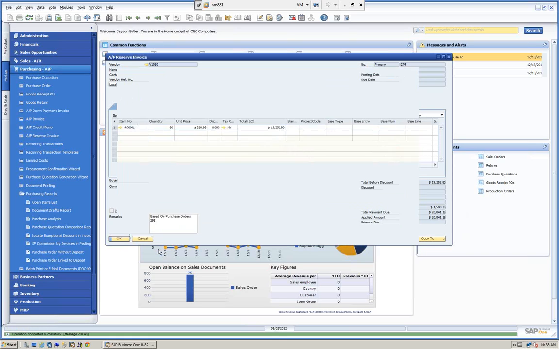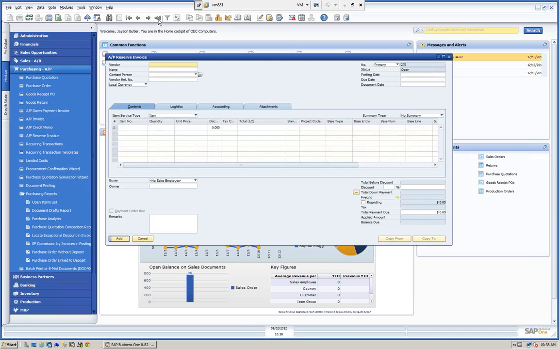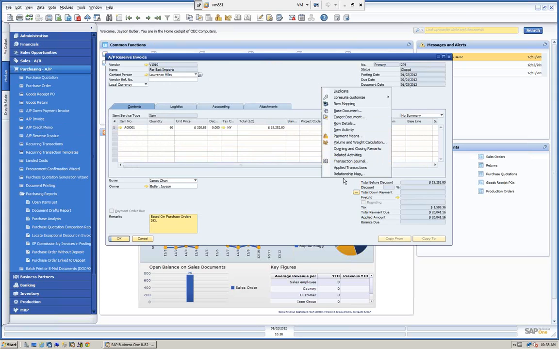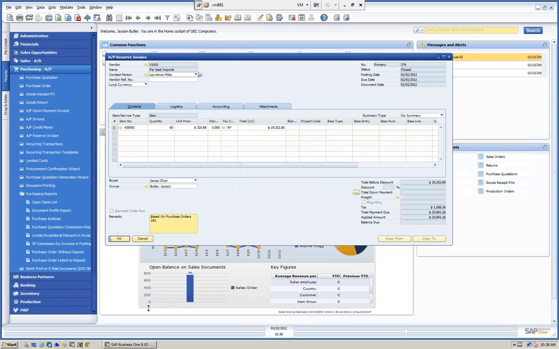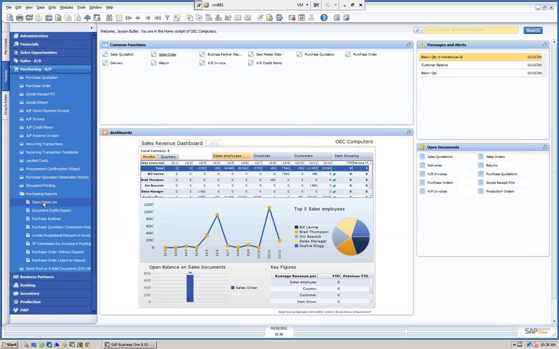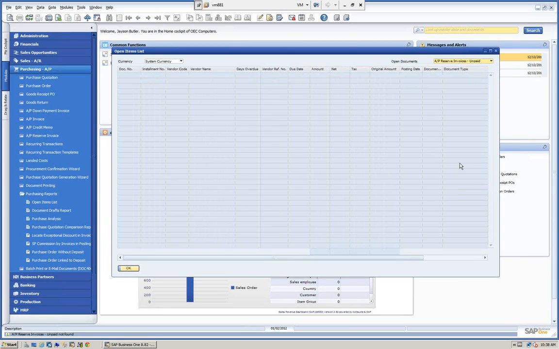So if we close all this, we go back to our AP Reserve Invoice. You can see the status went from paid to closed. Again, if we look at the relationship map, we can see that we went from a purchase order to the reserve, to the goods receipt, and we also did the payment in between here. So now if we go back to our report, we can see that it's been delivered. So we have nothing here, not yet delivered, and we have nothing for unpaid.